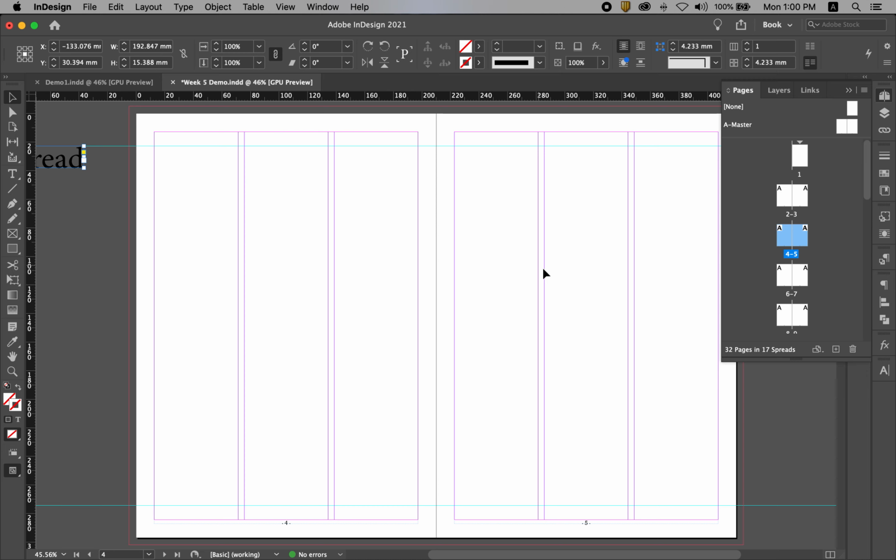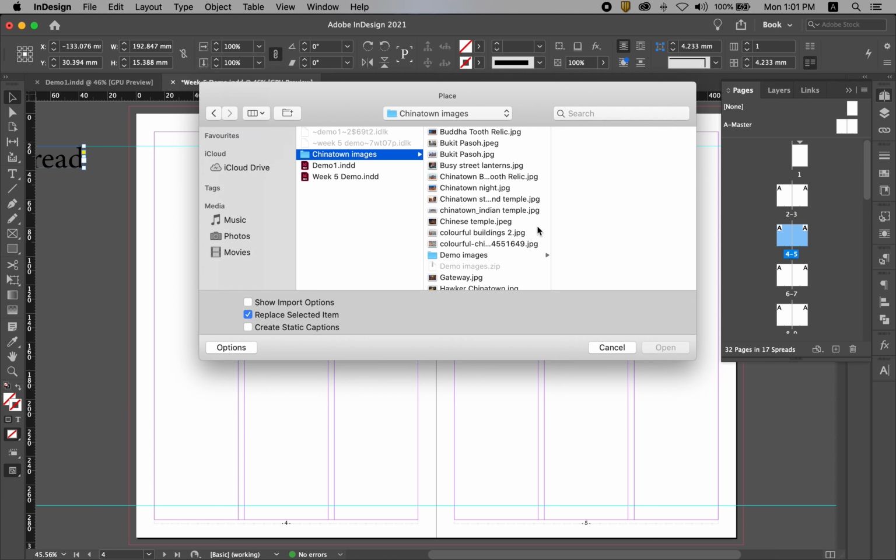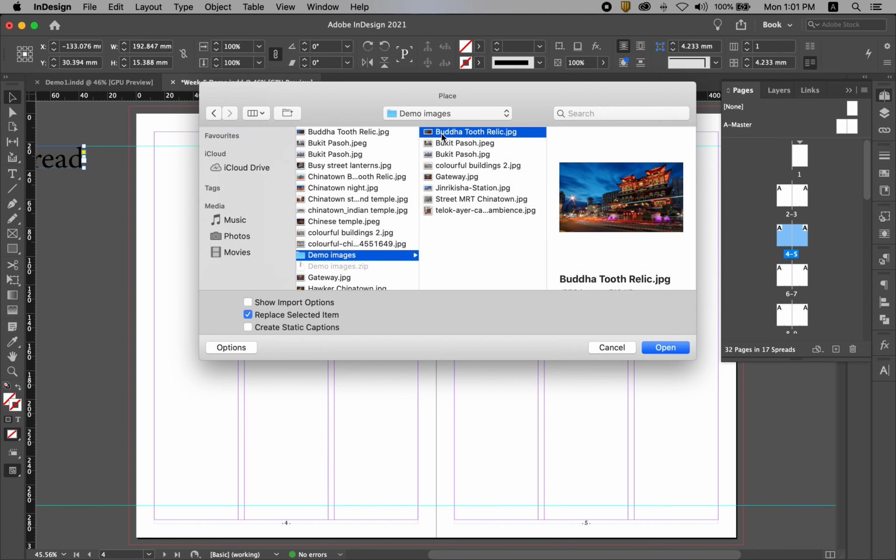Okay, let's begin. So for a start, let's place our cover photo. Okay, so my idea of an opening spread for Chinatown is based just on one image. A beautiful image taken, and I want it to go double spread. So can I get you all to go to File and Place, Command D for short. Okay, and go to that demo images folder. And this first file, Buddha tooth relic. This is the opening image that I'm going to use for this demonstration. So once you select it, click open.